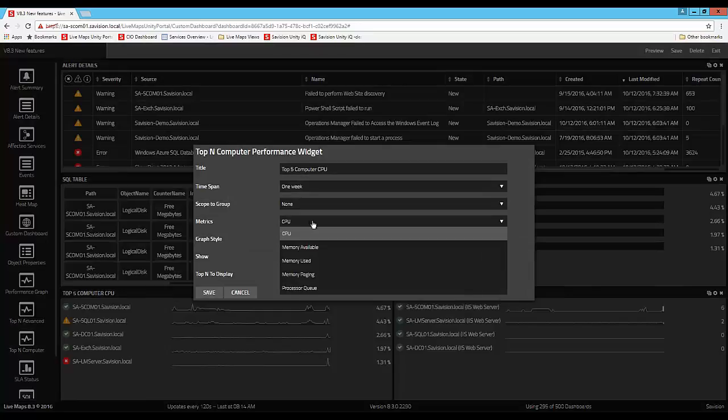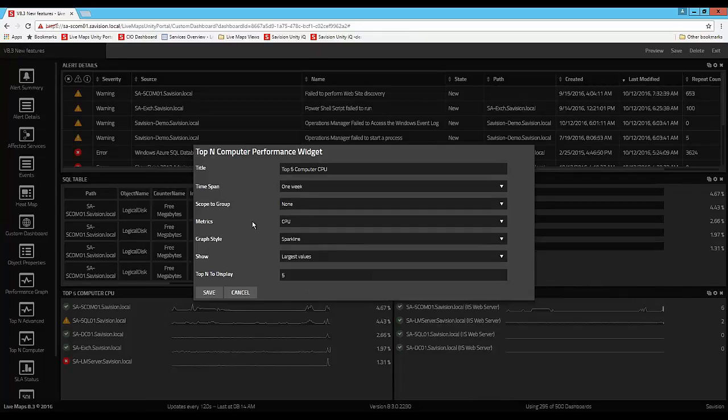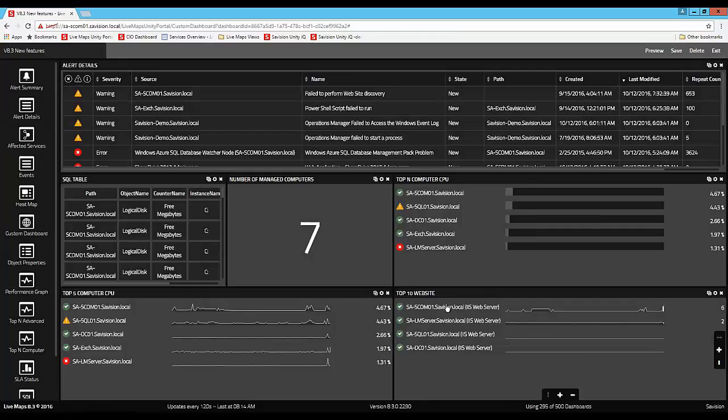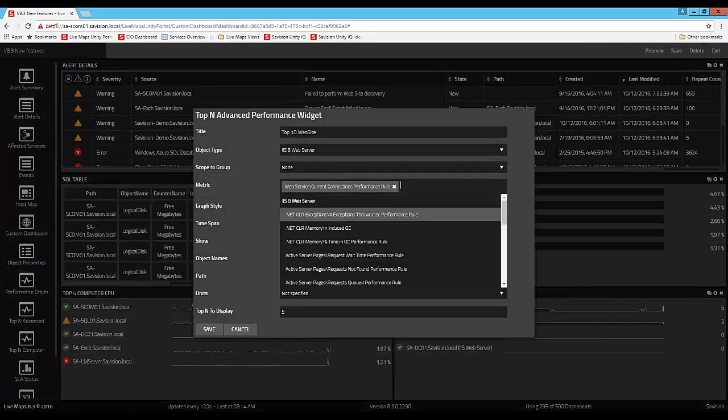So, the metrics are pretty basic. You have memory available, memory used, processor queue, just some of your basic computer-related top performance counters. But then we have a top and advanced, and that's what this one is here. It's a little bit more detailed in the way that we go through. You select the object type, and then based on the object type, you can select the different metrics that you may be after. Obviously, if you're looking at something still computer-related, you may have to select several different items depending on what's in the group.